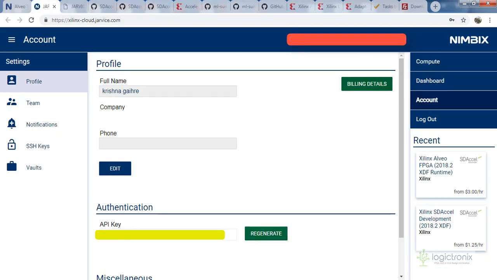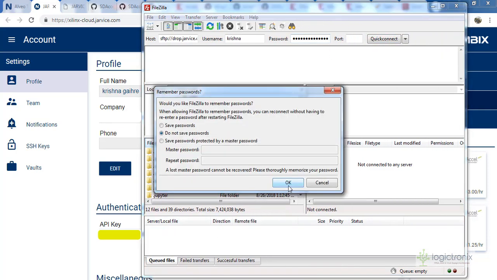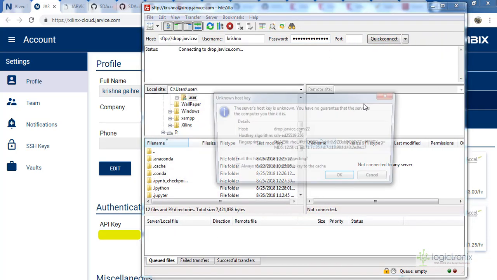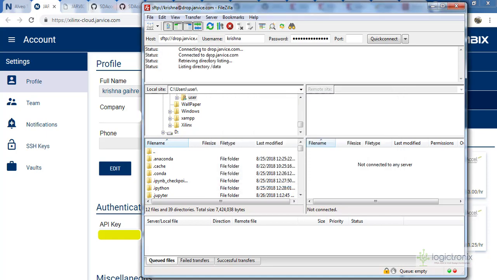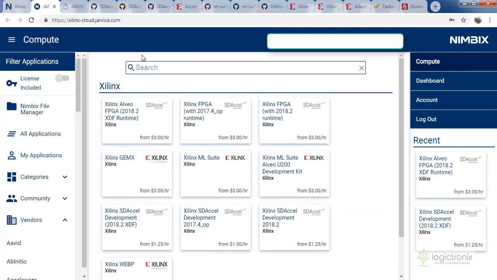and authentication. So this is the API key. Let's copy it and put it in here, and let's do the quick connect. Let's not save the password. After it connects, okay, it is connecting. After it connects, it will show the folder which we are currently accessing.